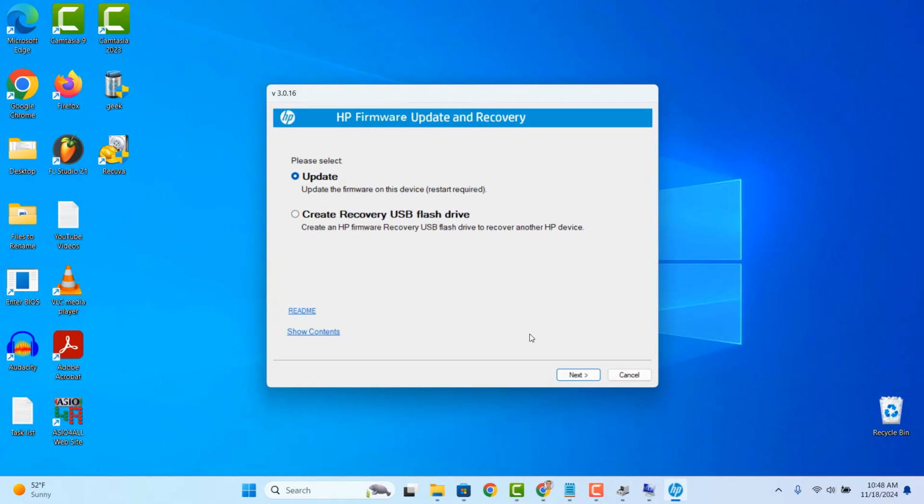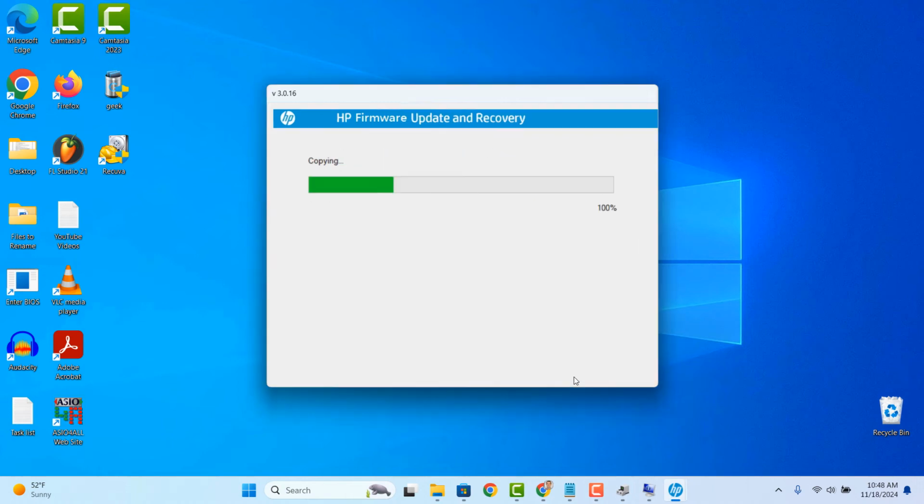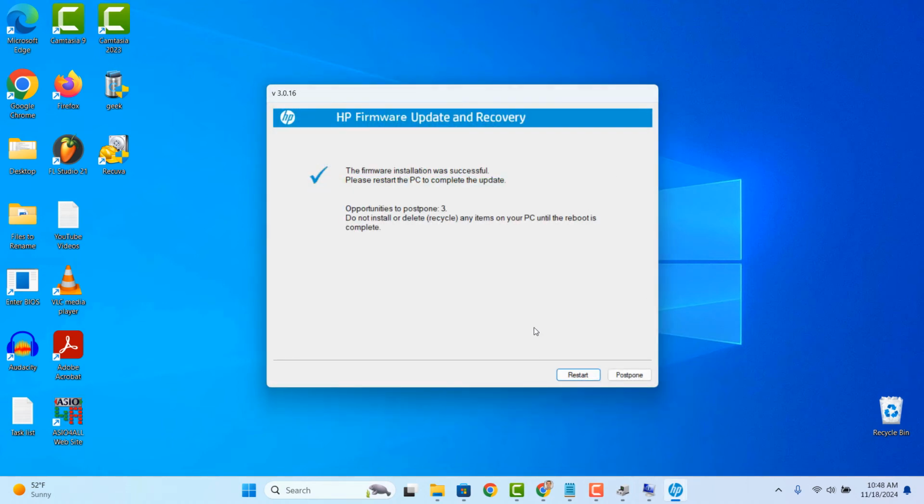This HP Update Firmware and Recovery dialog window will now display. Ensure the Update section is selected, unless you're trying to update another computer and you'd like to create a recovery USB flash drive, then you'll want to check the other checkbox. Now click on the Next button, then Next again. You'll now be asked if you would like to restart your computer or postpone the restart. I'm going to select Restart now, as I would like to update my firmware right away.